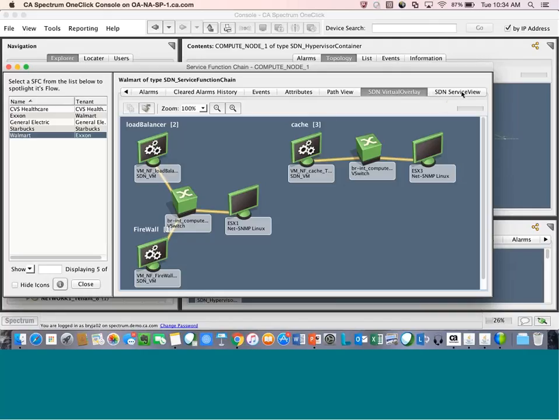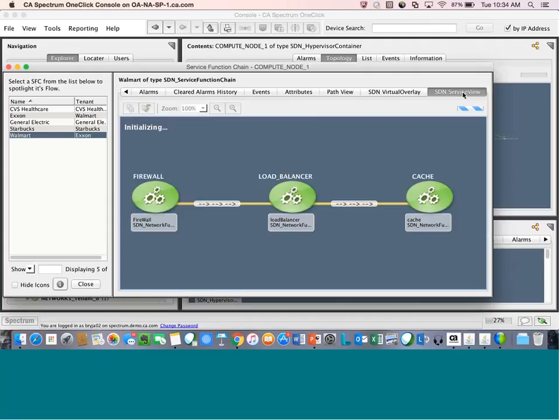And then even a more simplistic view is to actually look at the SDN service. So the SDN service, again, is really just more of a logical depiction of what I was showing in that topology view. Here I can see from firewall to load balancer to cache, and it's also then giving me what the direction is, right? So if it was unidirectional or bi-directional, we'd be able to visualize that within here.